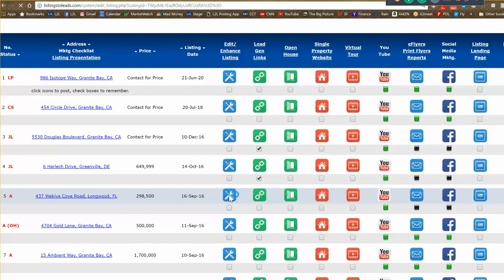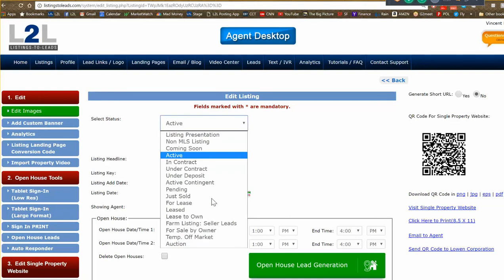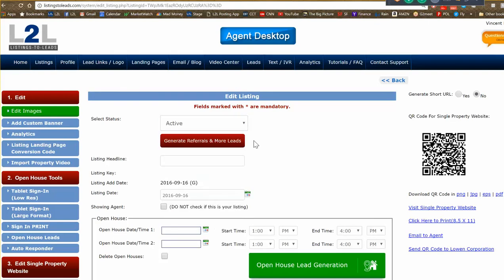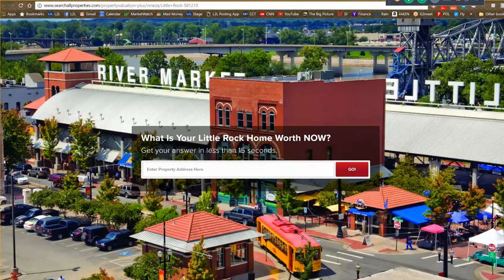If I click that again, maybe it will open for me. Thank you. Change the status right here to just sold or pending. Just sold and pending, the single property website actually has... This is open house. Let's look at the single property website for that home.